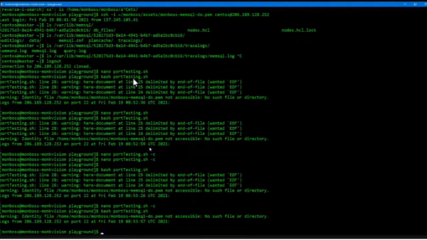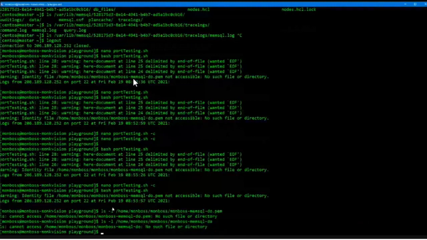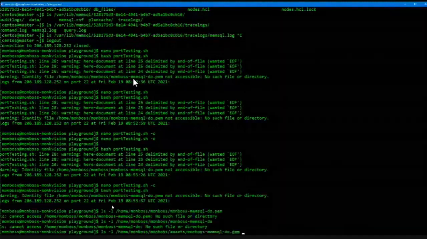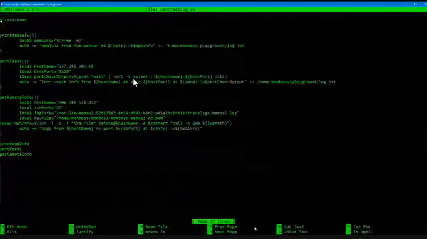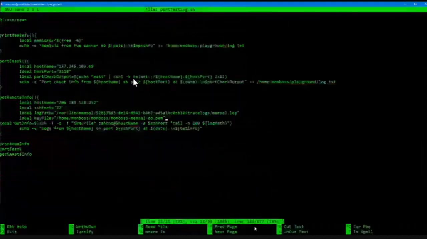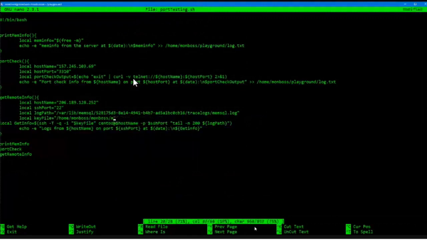Okay. I passed the wrong path. Oh, it's an assets. Okay. My bad, guys. I passed the wrong key file path. Let me correct that really quickly, and then we should be good to go. It should be good to go.